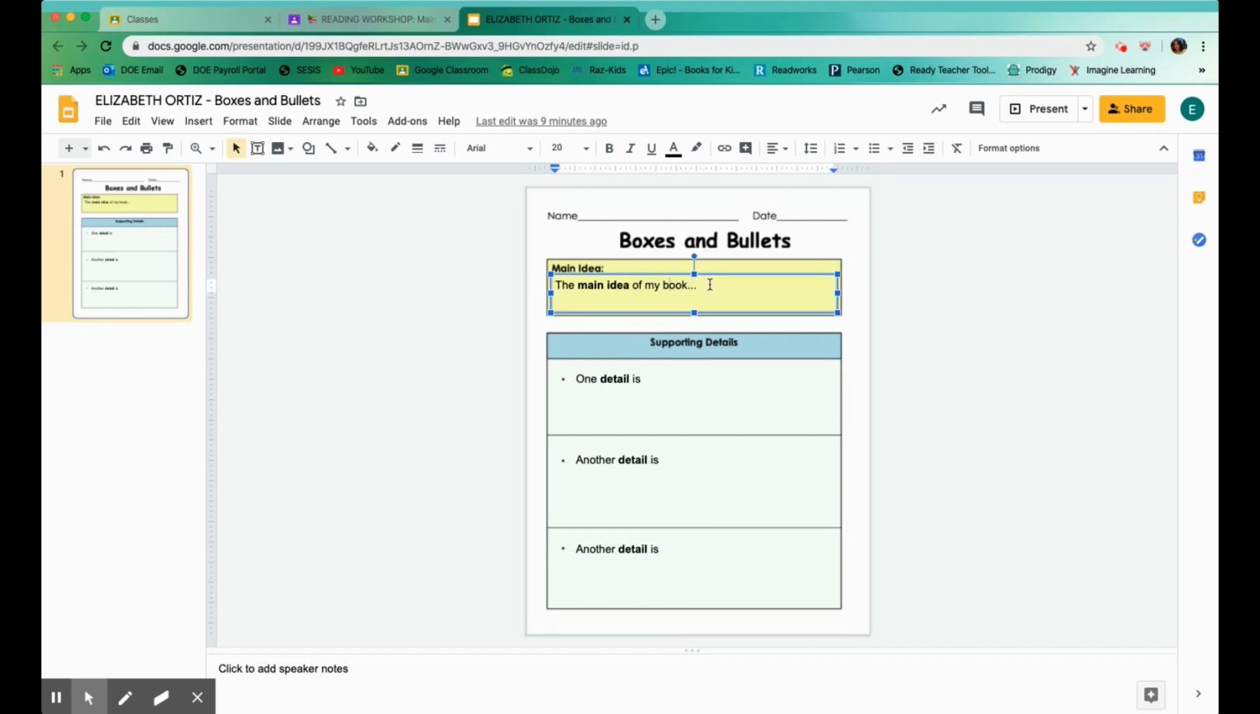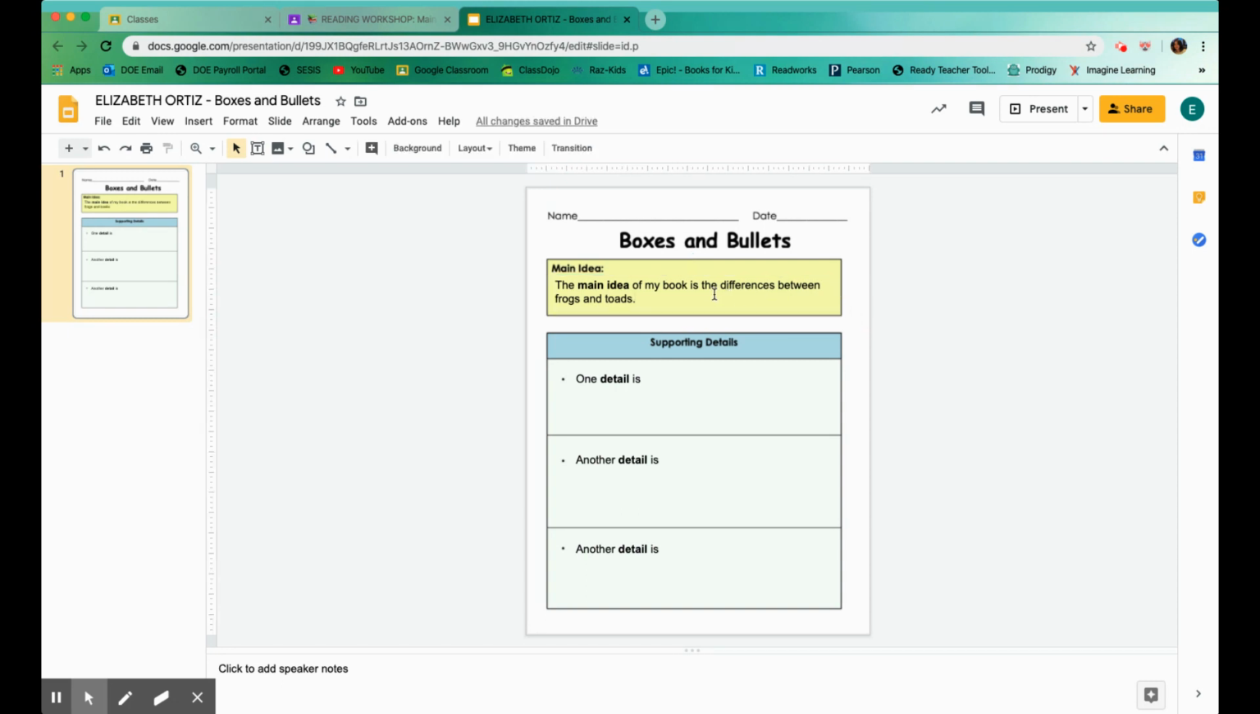Here's an example. The main idea of my book is the differences between frogs and toads. As you can see, I can type straight into this graphic organizer. Now, you don't have to press save because all the things that you type are saved automatically. When you're finished, all you have to do is press X.